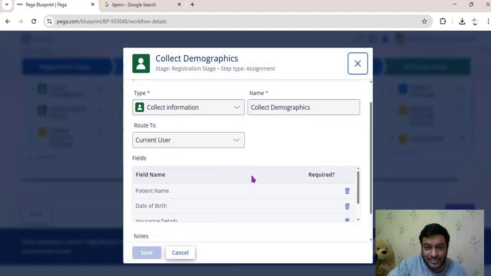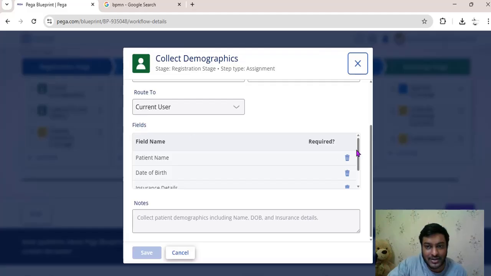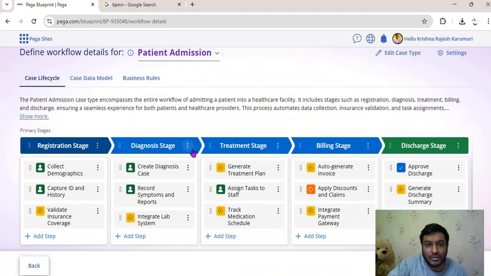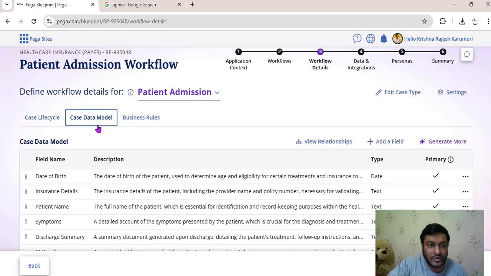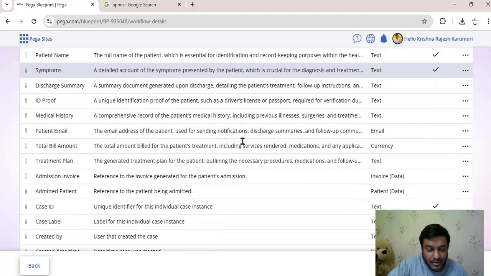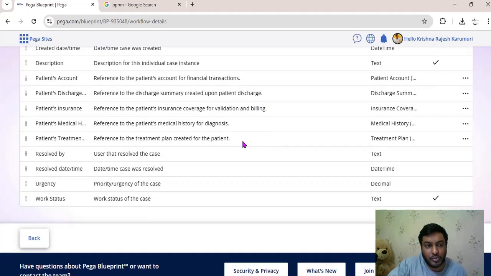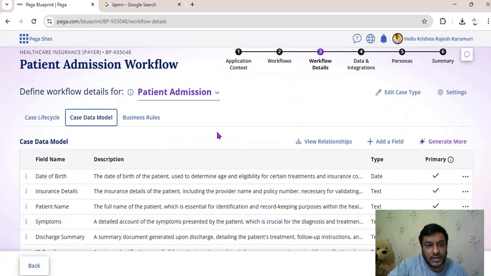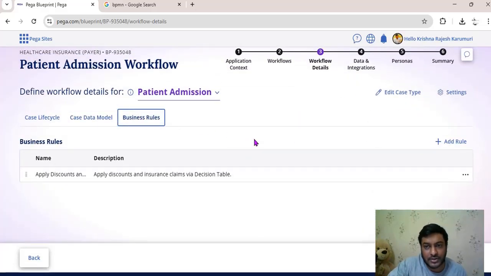Otherwise, if you want to make some changes over here, see, these are the fields that it is asking, like patient name, date of birth, insurance, patient email, and all. So these are the example things. And if you see the case data model, you can see these are the properties, or the main primary fields of the patient that it is expecting, and these are the business rules.